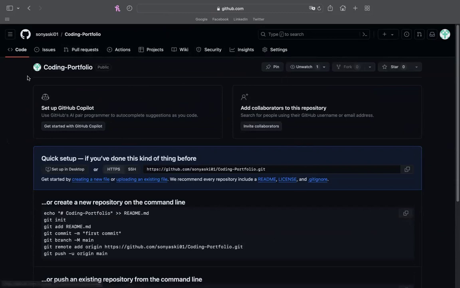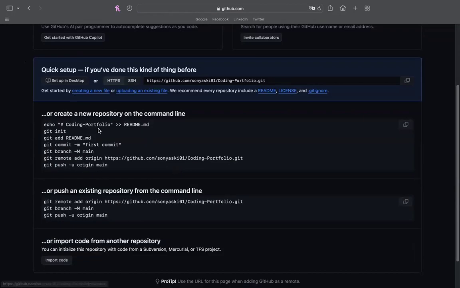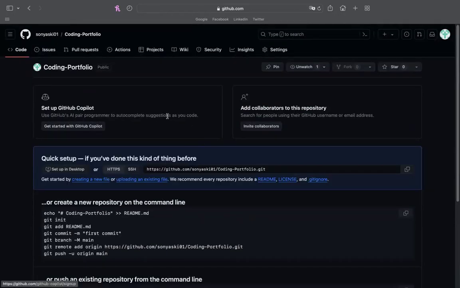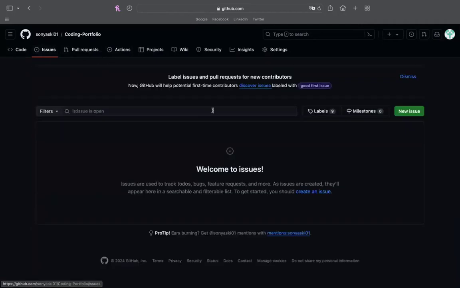All right, so let's go through all of these things really quick. So first one is code. This is where you will see all of your files whenever you actually upload any of the files. So they are going to be right here. Now, issues is a very cool thing. Issues is going to show you if there's any errors with your code. They're going to show up right here.